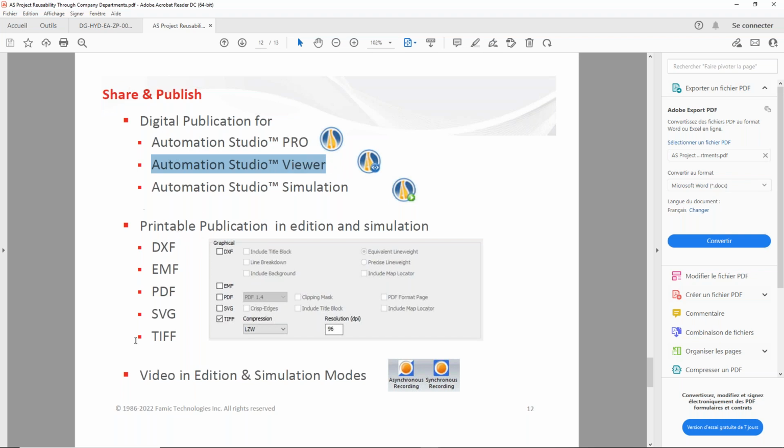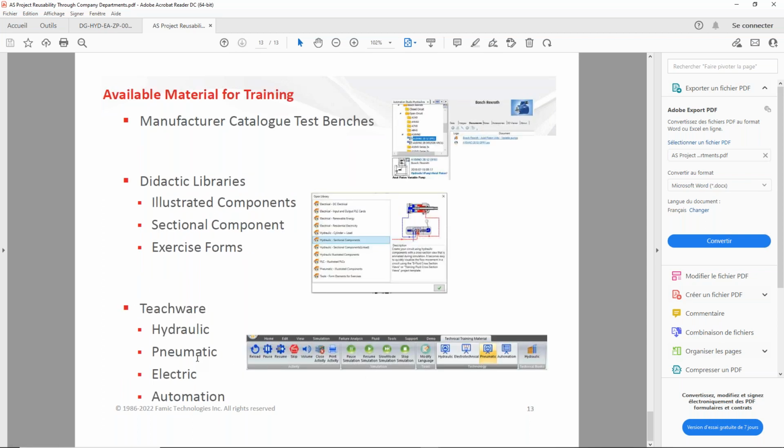Okay, so the printable format that we have, video creation, and so on. Available material catalog: we can share after this meeting a link where you can find all those catalogs, the trade-oriented libraries with some cross-section view, the illustrated libraries, and the TeachWare, which gives you some samples of interactive and fully automated training material.